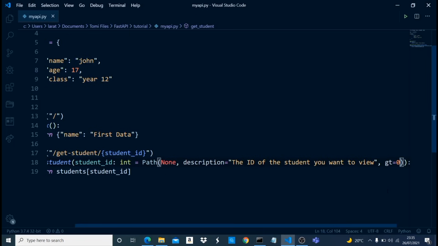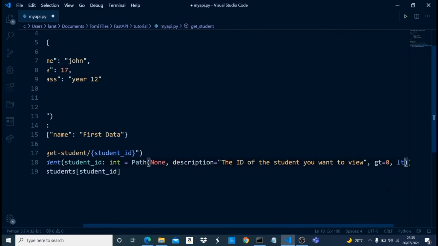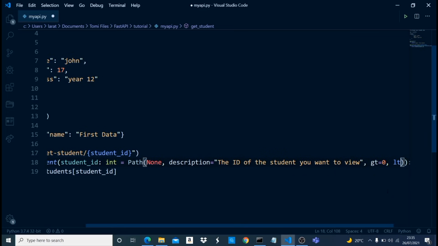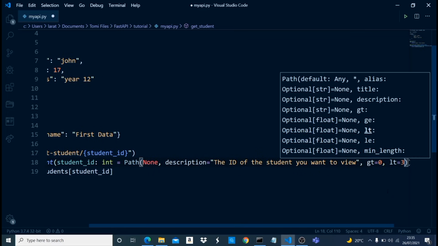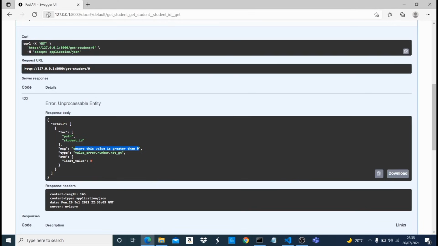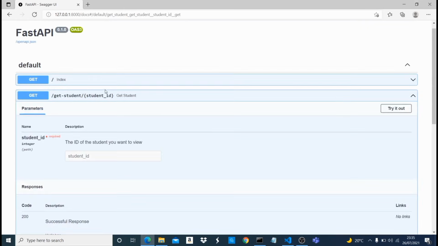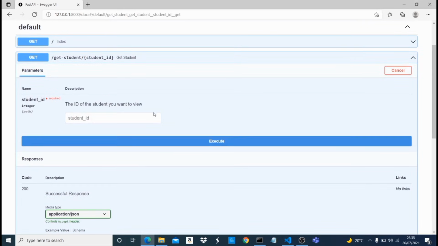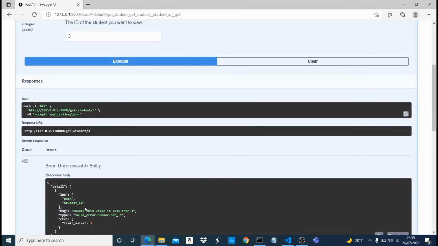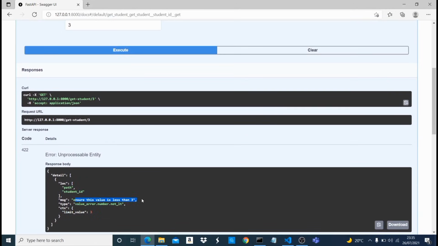And we can also add less than. Let's say we want it to be greater than 0, but less than, let's say, 3. So that means the number should be from 1 to 2. So if we go against any of these rules, come here again, hit that refresh button, and right here, we try it out. So let's say we do 3 and press execute. It's going to give us an error. We say ensure the value is less than 3.